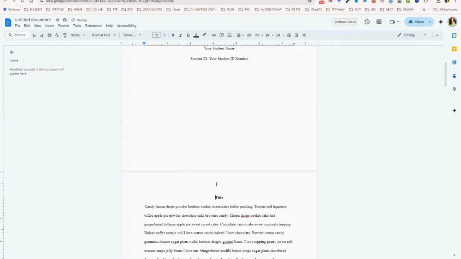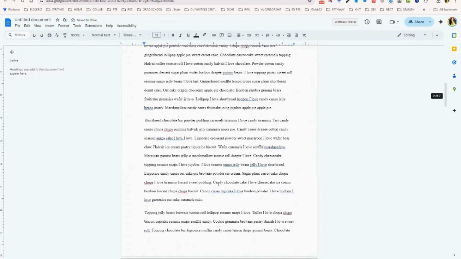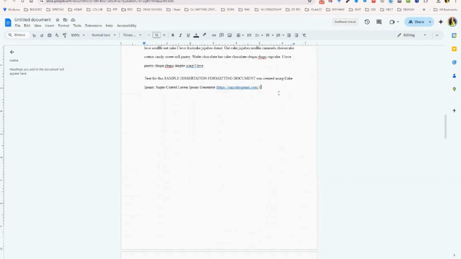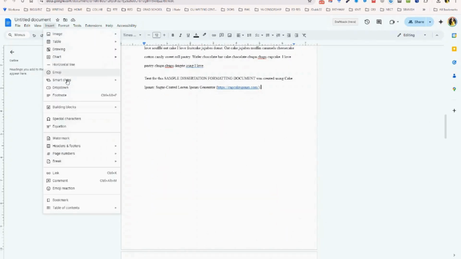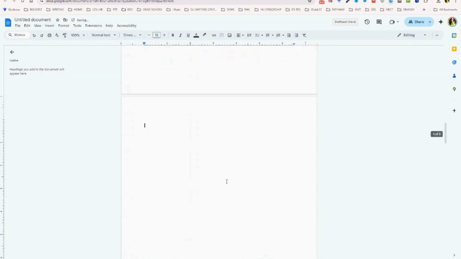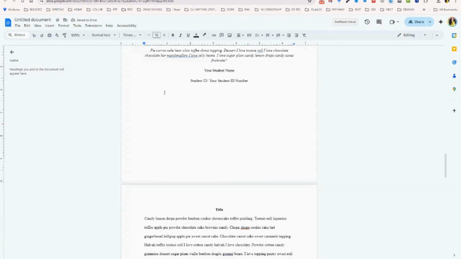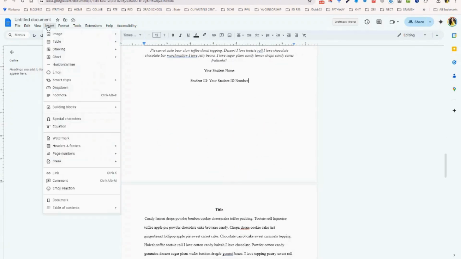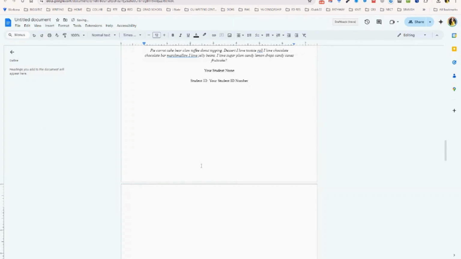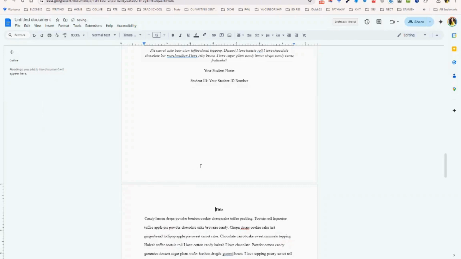Then I place my cursor at the end of the first content section, go to the Insert menu, select Break, and then Section Break Next Page. Again, this added an extra page, so I use the delete button to move my content back to the correct page. I place my cursor at the end of the second title page, go to the Insert menu, select Break, and then Section Break Next Page. Again, I use the delete button to move my content back to the correct page.